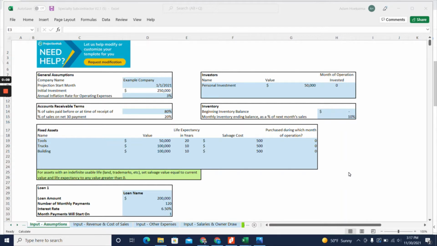This template is really built to help subcontractors like plumbers, electricians, HVAC, roofing companies, fencing companies, remodeling services, any sort of specialty subcontractor or specialty contractor.